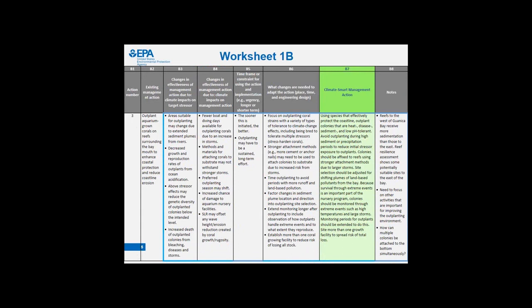Methods and materials for attaching the corals to the substrate may not withstand stronger storms, so the sorts of glues and cements and mechanical fasteners that are used today in the arrangements that they're used today may not work as well if we face stronger storms. The preferred outplanting season may shift. We tend to do our outplantings here in Florida in the cooler winter months when corals are generally less stressed, but the duration of the hot spell, the hot time of each year, may increase, leading to a smaller window within which we can affect outplanting.